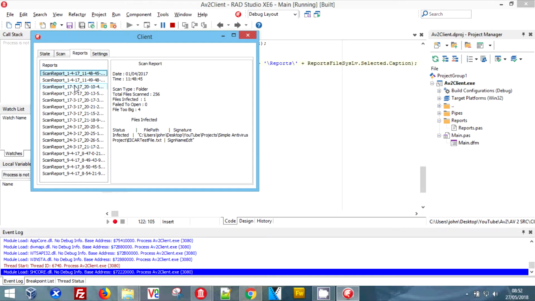Next week, maybe a community plugin. It may be a community database. It may be adding full or quick scan. I haven't decided yet. Tell me what you want to see in the description.